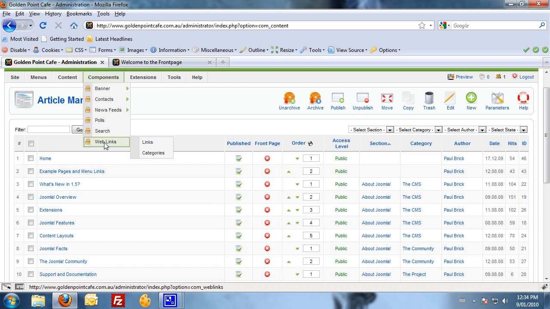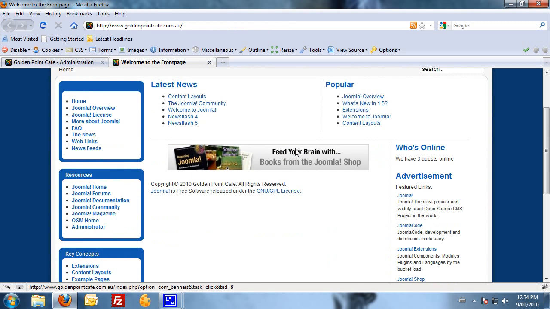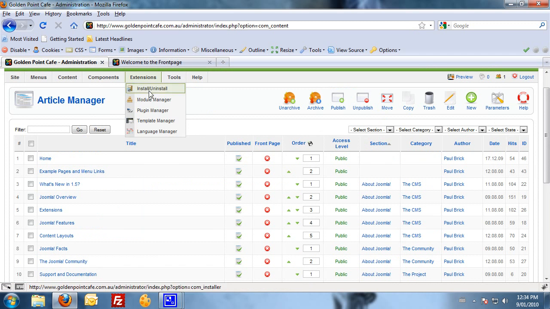So to give you an idea of the banners, if I go back over to the website, you can see that we've got a banner up there. That's called a banner ad. And that banner ad there is appearing because we've got a component called banners installed. Okay, so other components you can install are things like shopping carts, you can install a photo gallery.